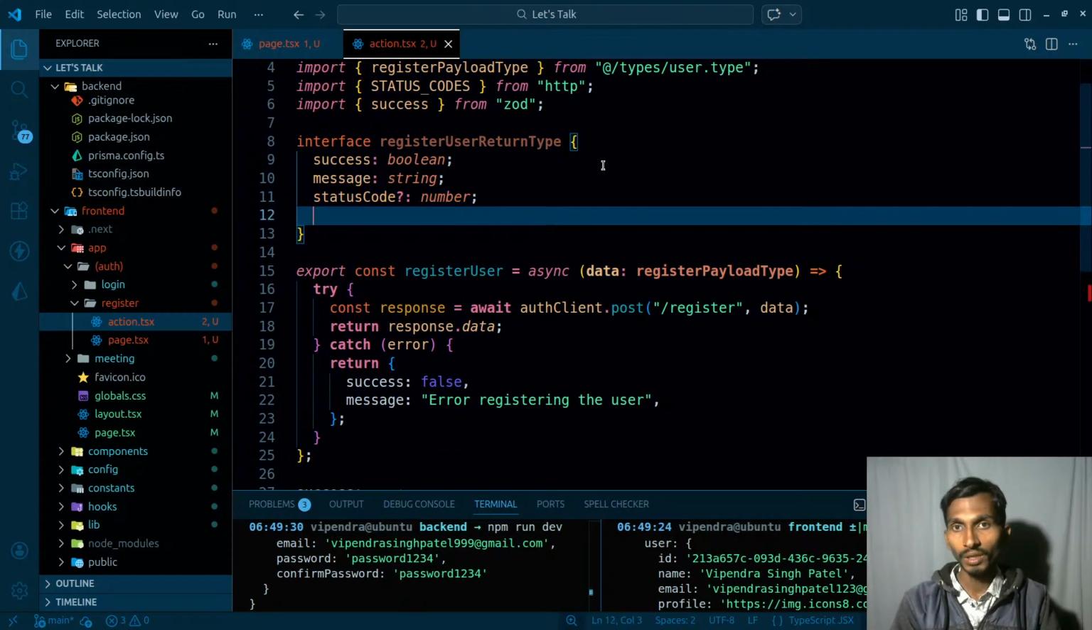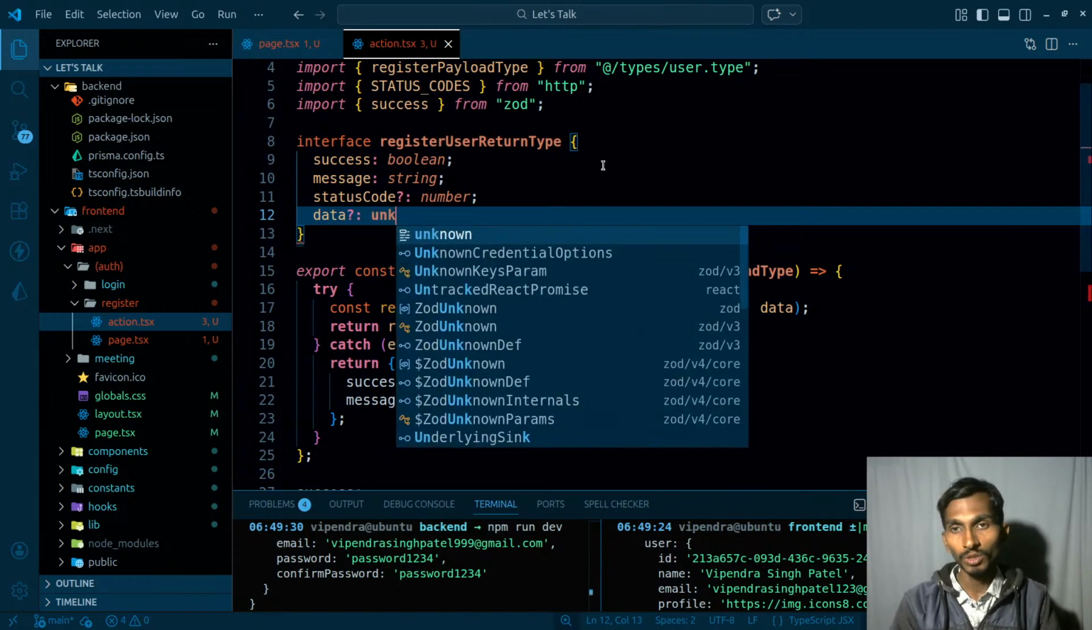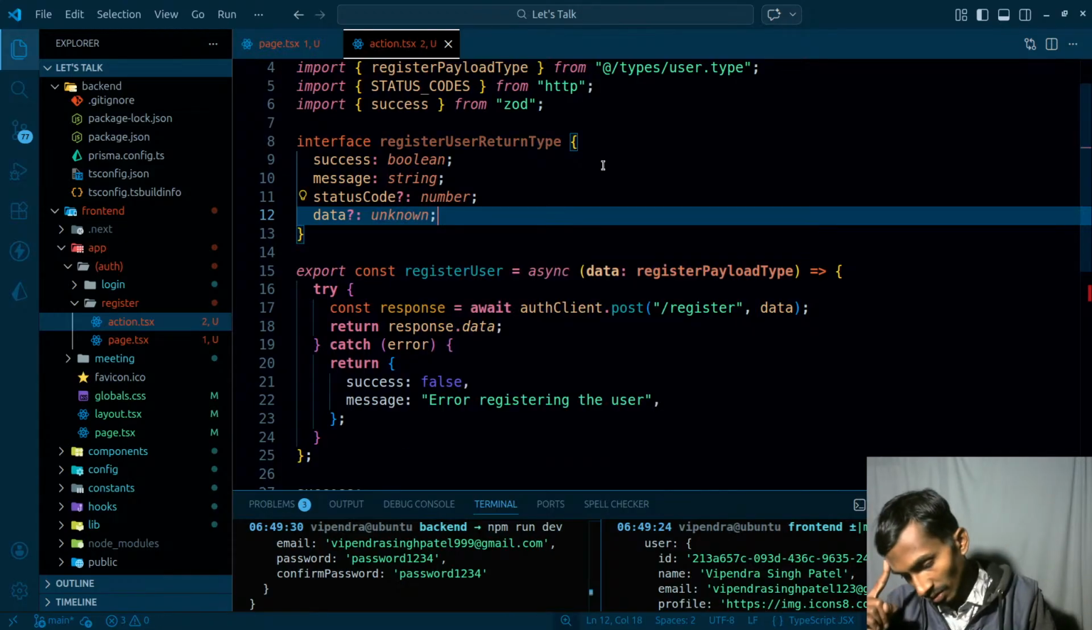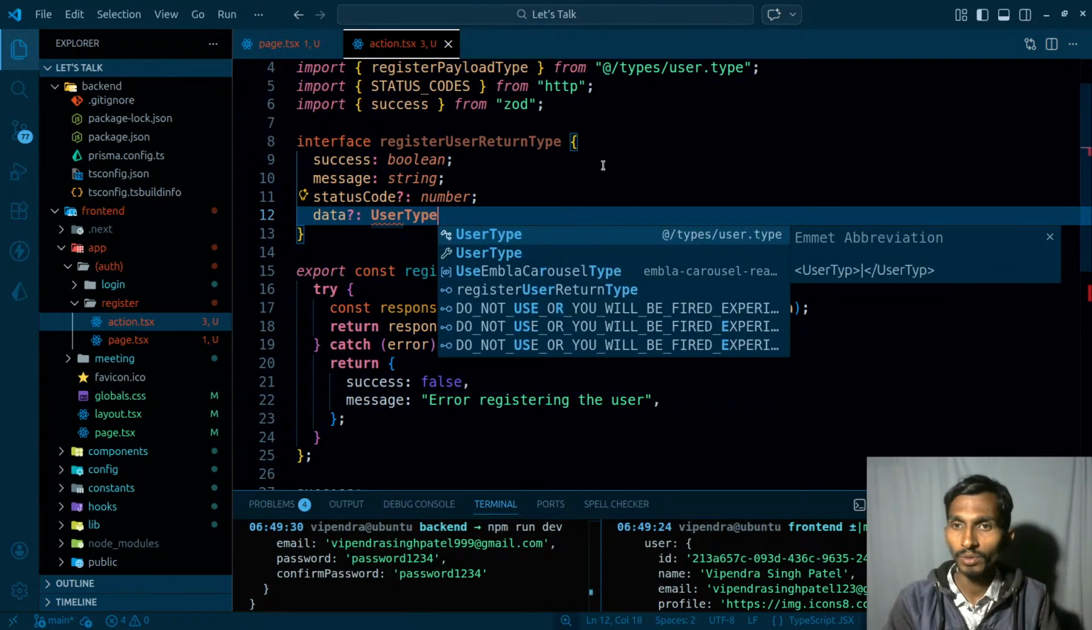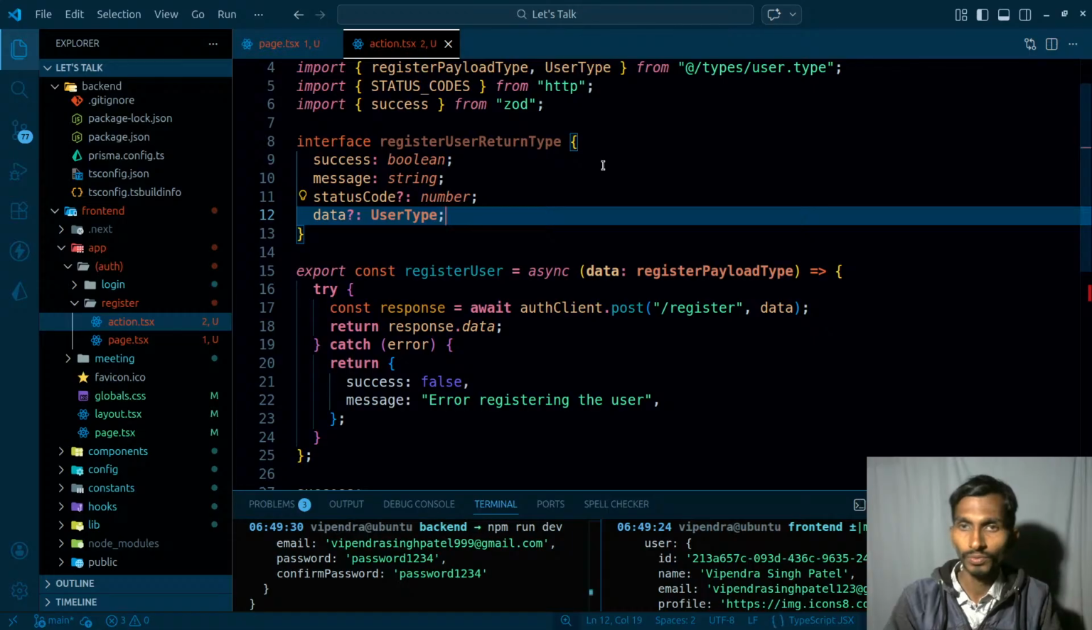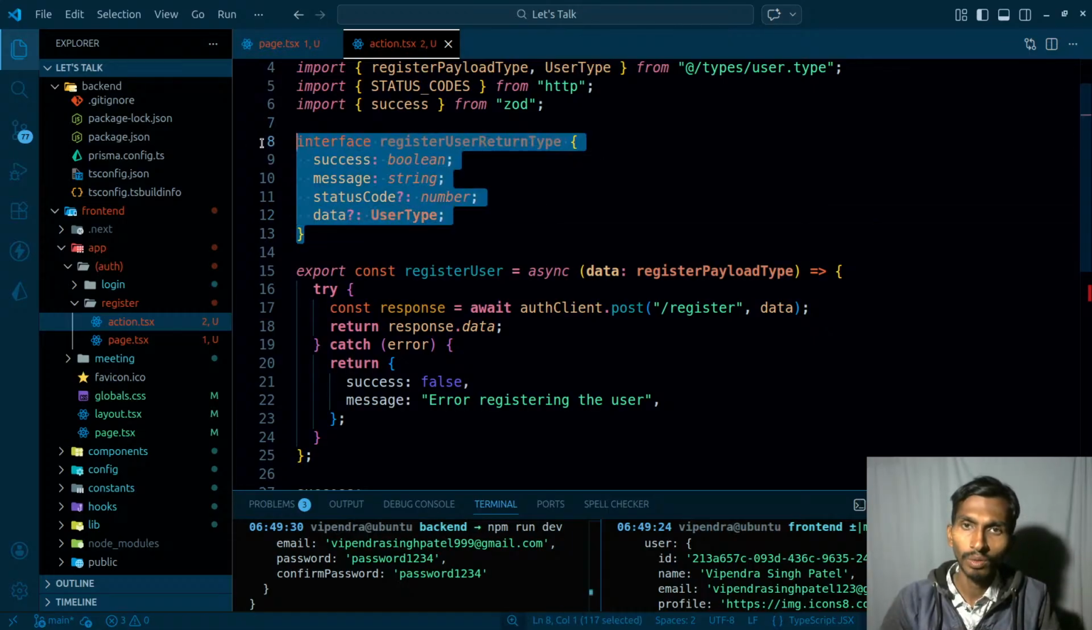And lastly, I can have my data. Again, this is gonna be optional. Again, this is gonna be unknown. I mean, data can be of any type, mainly when it comes to data. So it will be having user type if I'm not wrong, and this will be coming from here. So this should even make sense. So I will be getting my user.